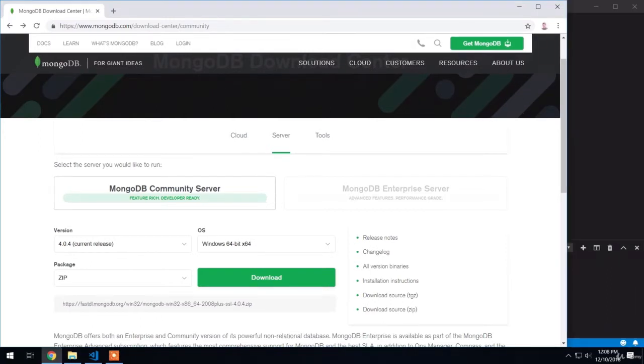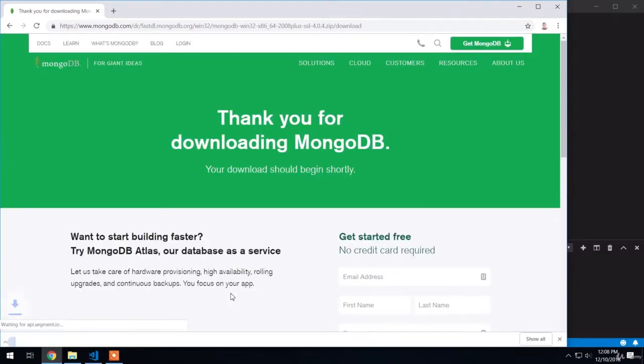Now, you'll notice that there is no 32-bit version available, but you can grab an older version of MongoDB in 32-bit if that's the operating system you're running on. So for 64-bit users, you have these options configured, and you click the download button. That's going to grab the zip we need.